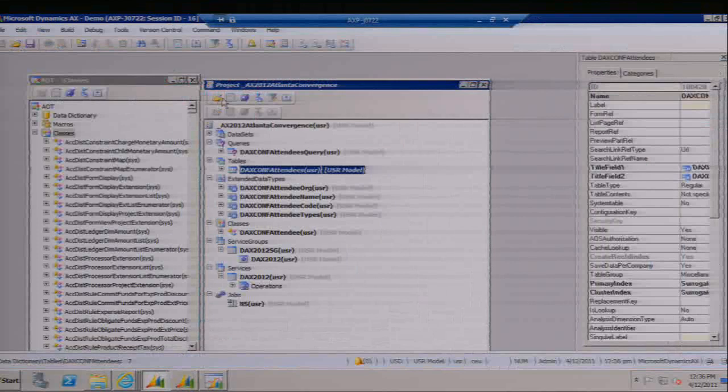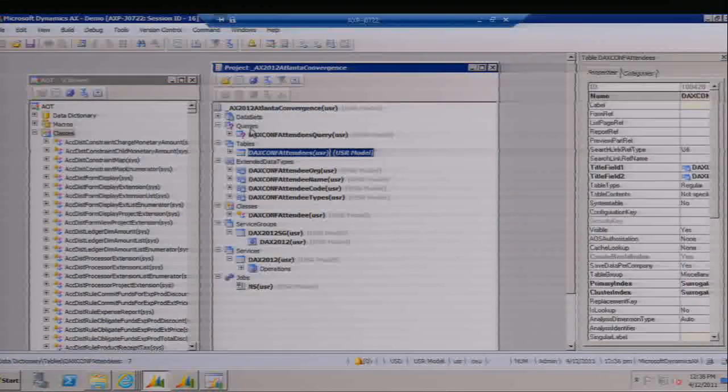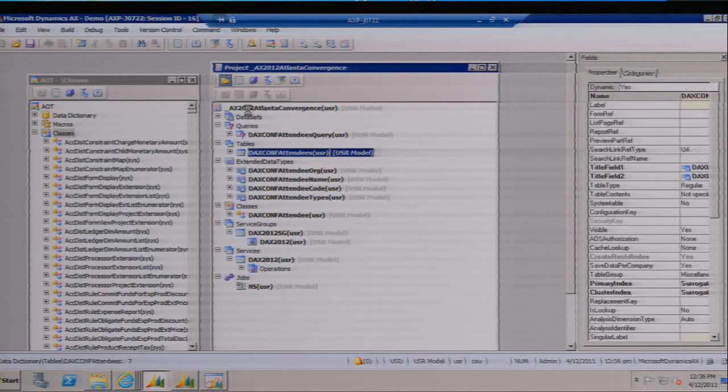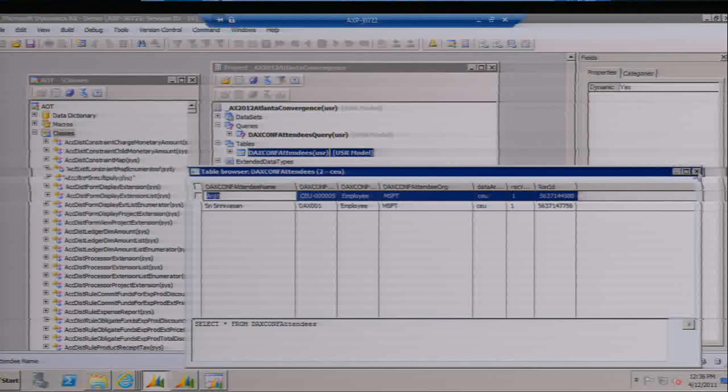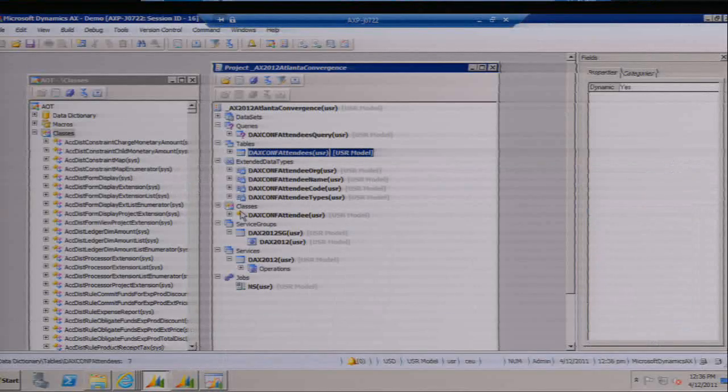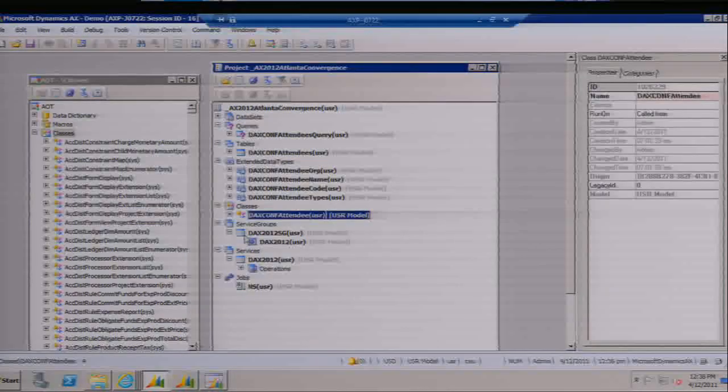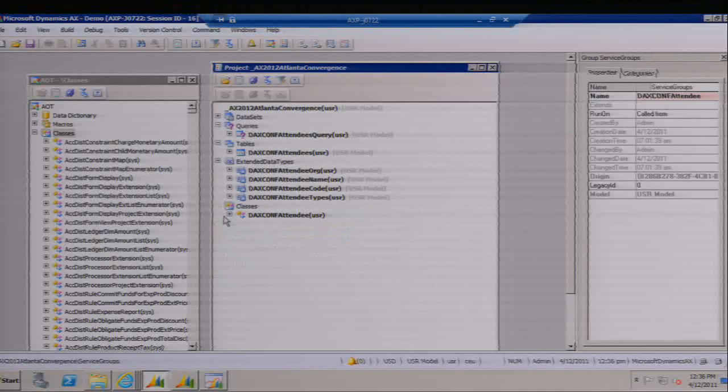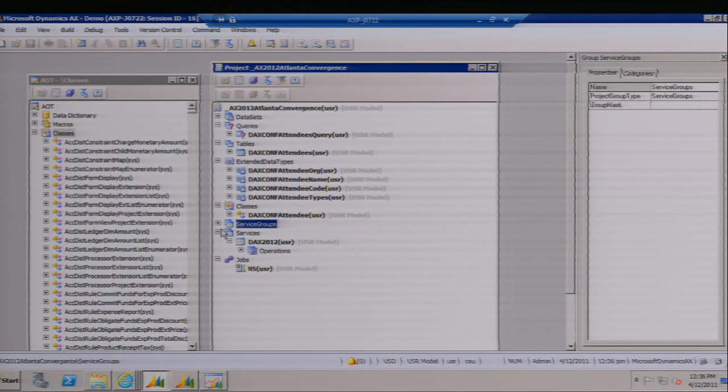What we have here is a quick demo on a small project which I had built, which has a conference attendees table. So people who have registered, conference attendees. It's got a few names. It's got some data types, which are very familiar. It's got one class, and it's got some new things which are called service groups. So what you want to do is, suppose you're hosting a conference, and you want to expose this and show it on your company website so that people can register.